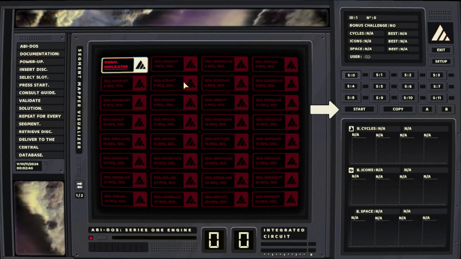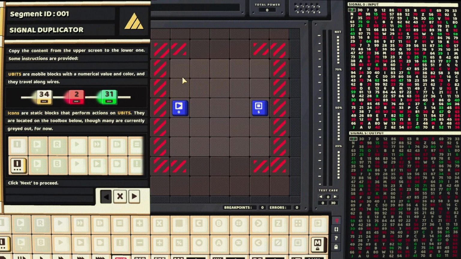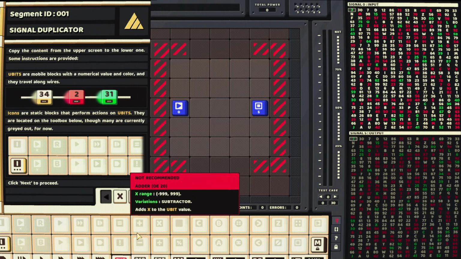Alright, here we go, let's jump in. So, first page, signal duplicator. Let's do it, start. Okay. Copy the content from the upper screen to the lower one.